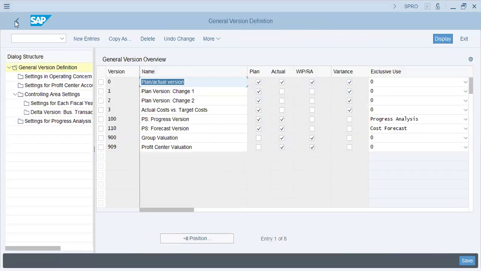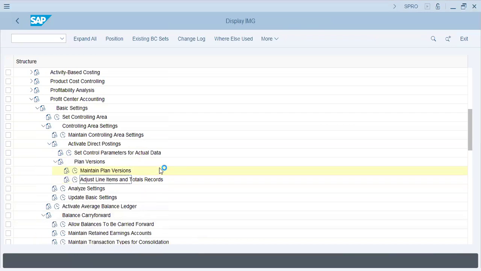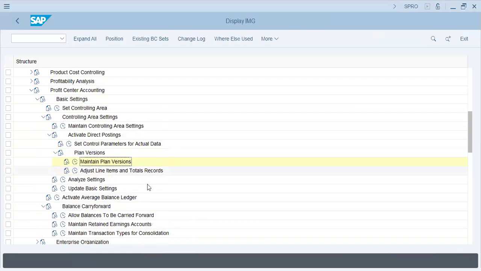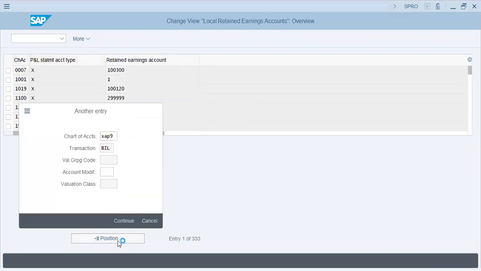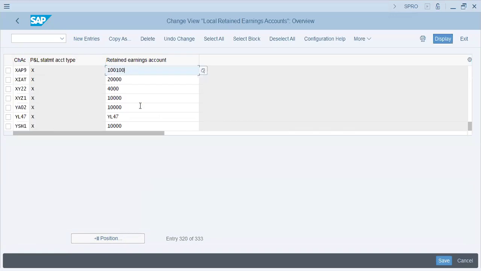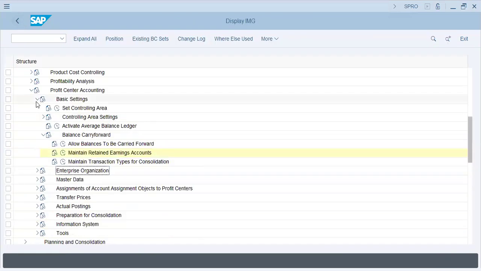We have already seen this. Okay, we've already seen this, and the rest is of course pretty much straightforward. And maintain retained earnings accounts, we've already seen this chart of accounts. You see ZAP 9. ZAP 9 has 100 as retained earnings account. Okay, so all things set.